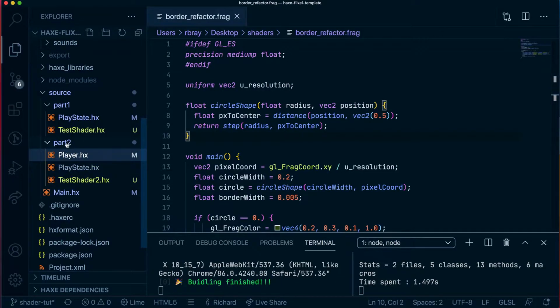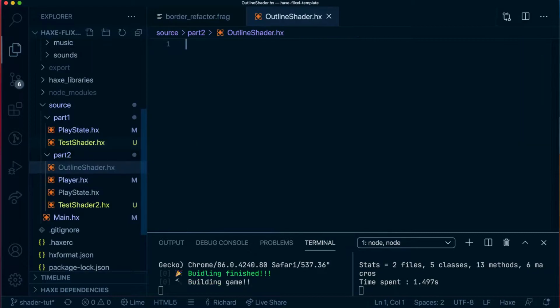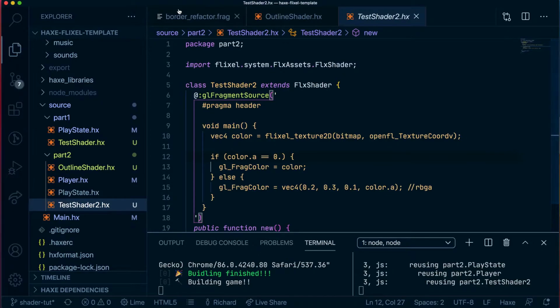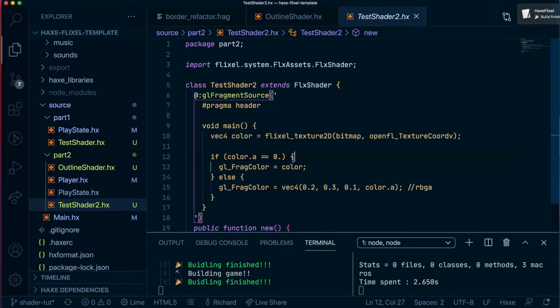Inside the part 2 folder, let's create a new file called outlineshader.hx, and we are going to go into our test shader 2. I've made a few changes to this file to make it similar to the way this kind of looks. So I've separated the code that works on the background. So that will be this stuff here. If the opacity is 0, then leave the color as is, and if it's not 0, then change the color to be the green that we have.